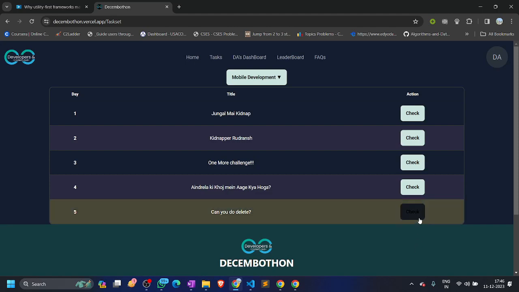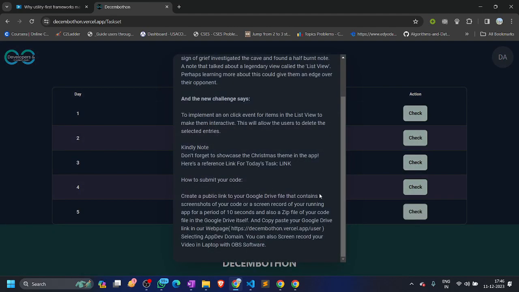And here is the task for day 5. It says, can you do delete? So, we want to implement an on-click event for items in a list view to make them interactive and also provide an option to the user to delete them. Okay, so let's see the reference link for that task.